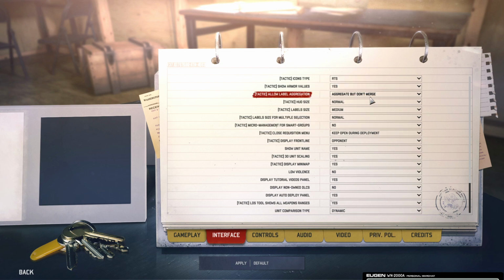Label aggregation. What is that? This means the icons on the game. When you zoom out, they'll have a lot of icons on the game. So do you want to aggregate them but not merge? Or aggregate and merge same units? Aggregate and merge will mean that if you got 10 units of the same type, when you zoom out, it'll just be one icon and it'll say 10 on the number. So that's up to you again.